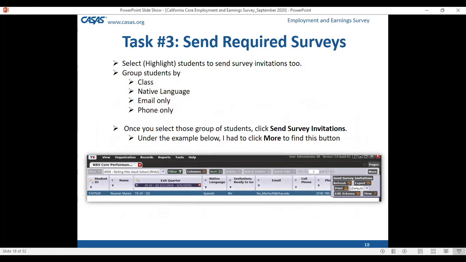The reason you want to start grouping here is because through the survey wizard, you'll be able to choose a specific native language. You'll be able to customize the survey. Does the survey need specific language? That'll all happen later. So this is where we can start thinking about what groups of students we want to survey together. Once you select that group of students, you'll click Send Survey Invitations.